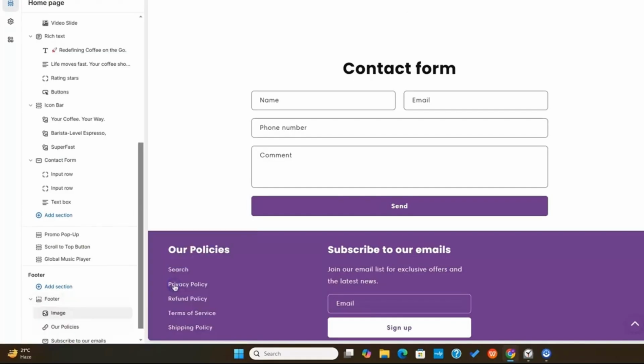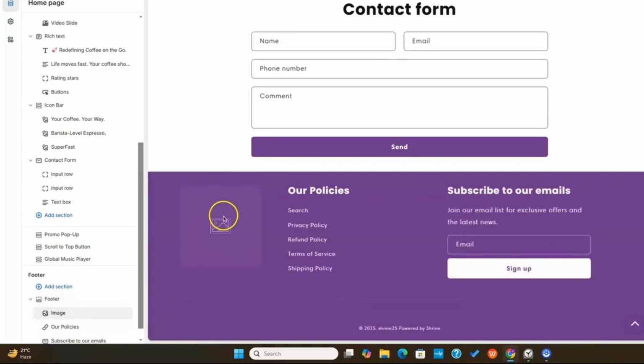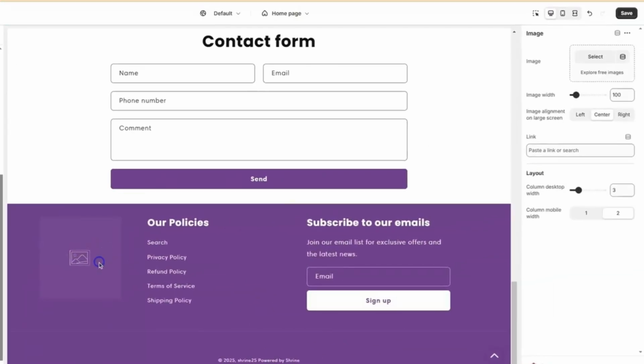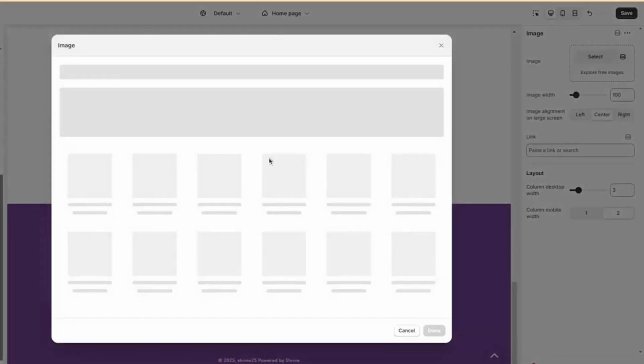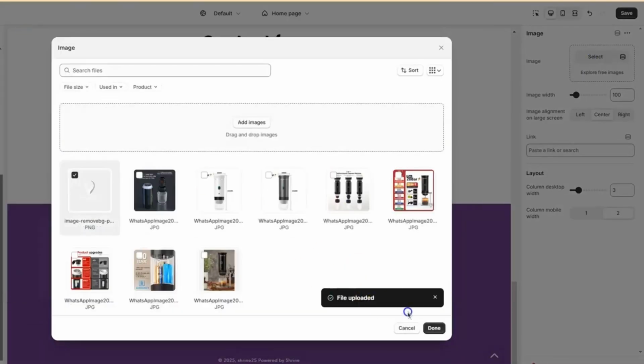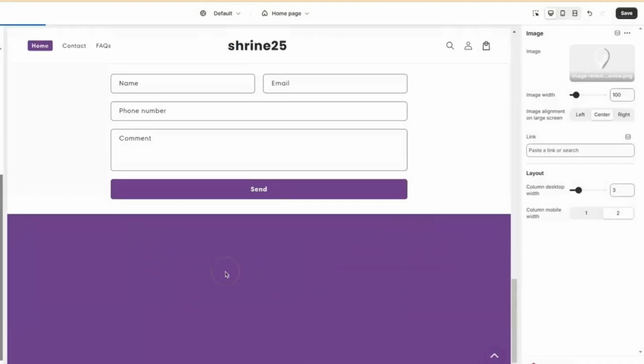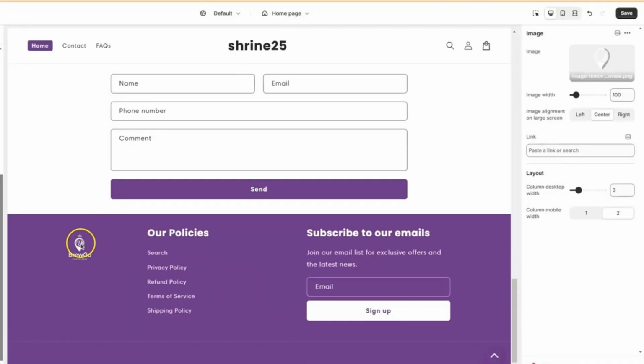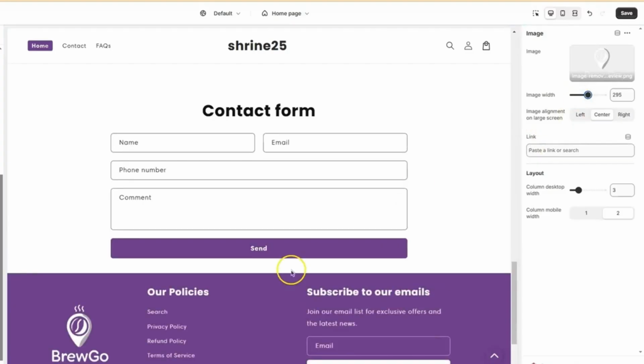So I will select the image block. I can add my logo in this block. So on the right sidebar, I will click on Select Image and then upload my store logo. Next, I will also increase the image width so that it appears perfectly.